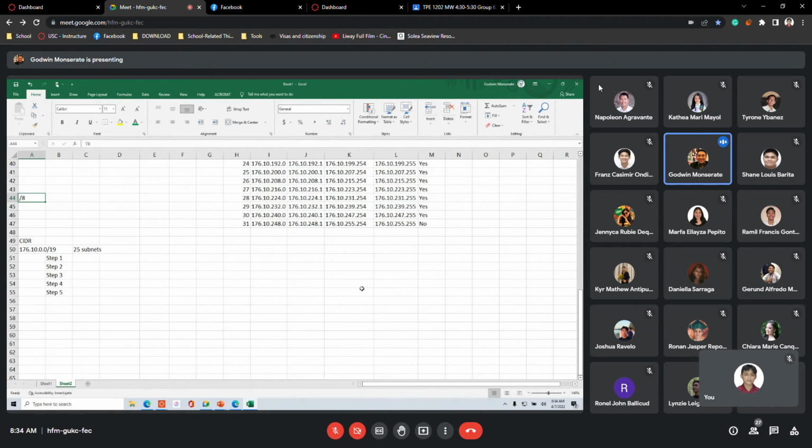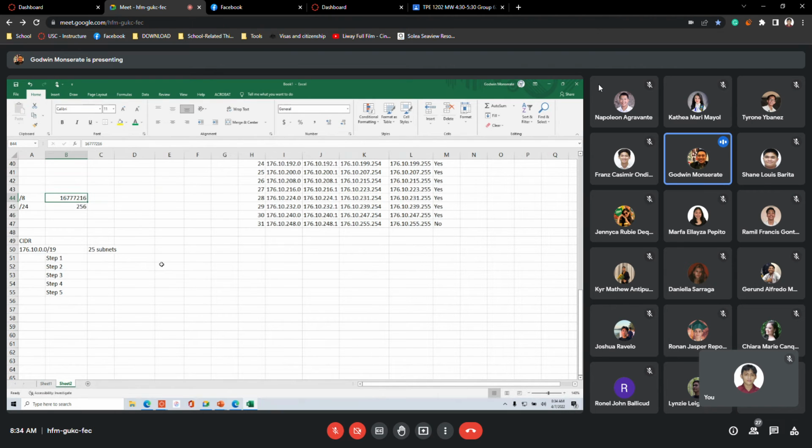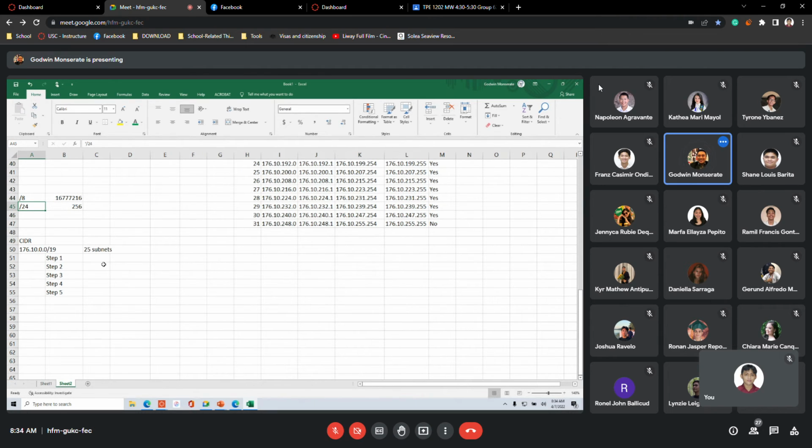If you use slash 24, you can create 256. Slash 8 gives 16,777,216. Imagine your number of hosts is 16 million, but you only apply it to 30 PCs. That's just common sense. So, adjust your slash so you can control the number of PCs. Do you understand? Yes, sir. So let's compute. Step 1.